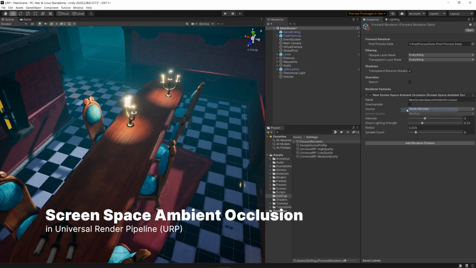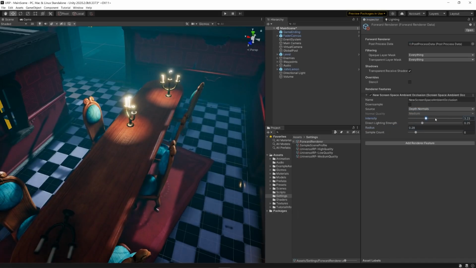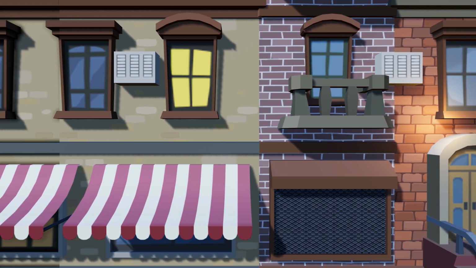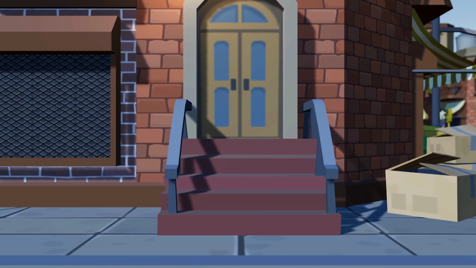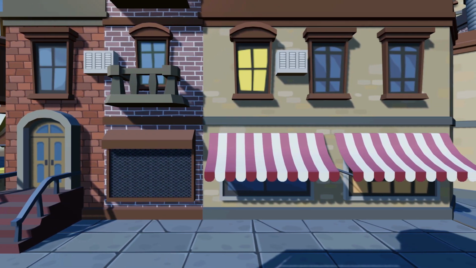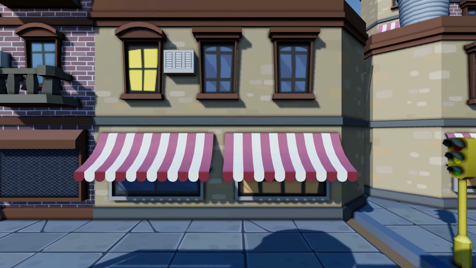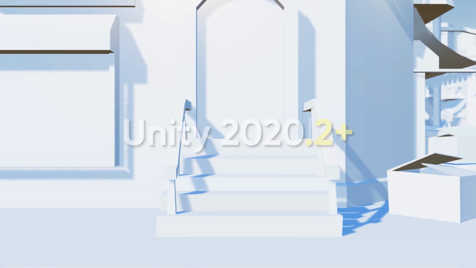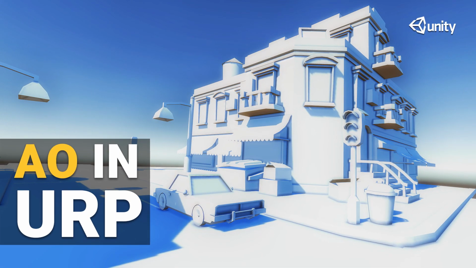In Unity 2020.2, ambient occlusion is now also supported in Universal Render Pipeline. I want to remind you that this feature was not available ever since the launch of URP, which was previously known as LWRP. This AO feature is much improved and performant not only for PC and console but also for mobile platform.